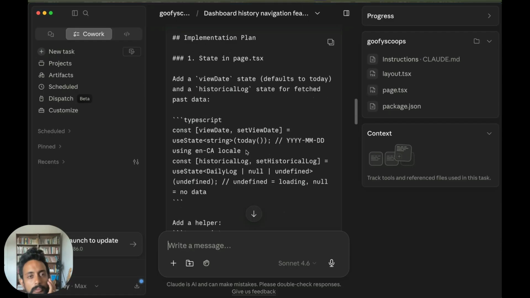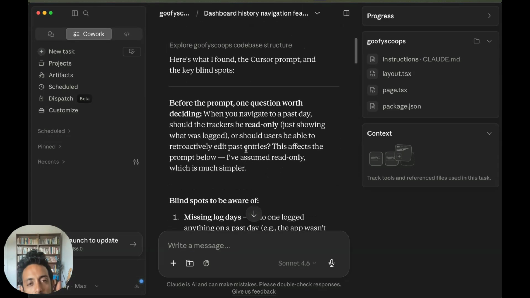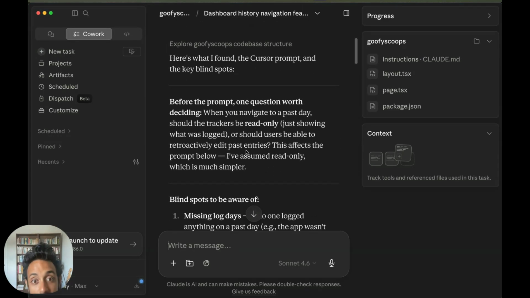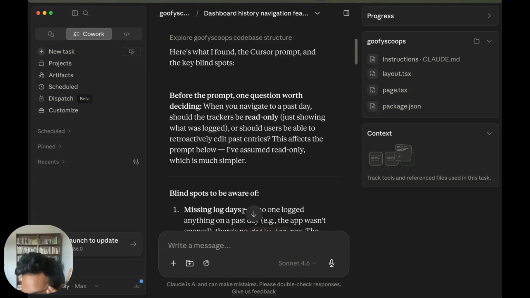Okay, it's been a couple of minutes and I got this response. Key blind spots. I was like, hey, what am I not thinking of? Should the trackers be read-only? It's like, actually, that's kind of tough, because I only need it to be read-only because my parents are going to be the ones that are actually interacting with it.